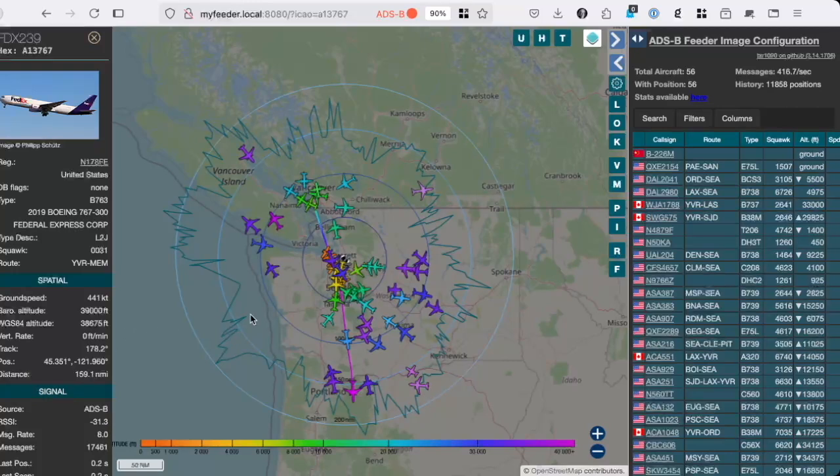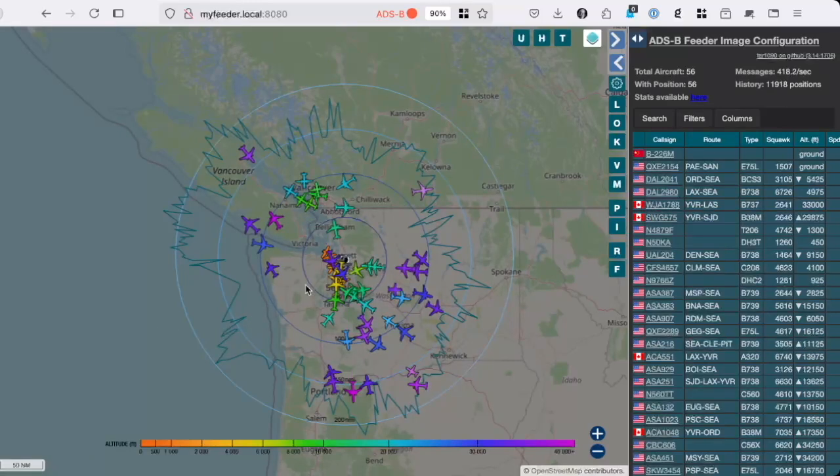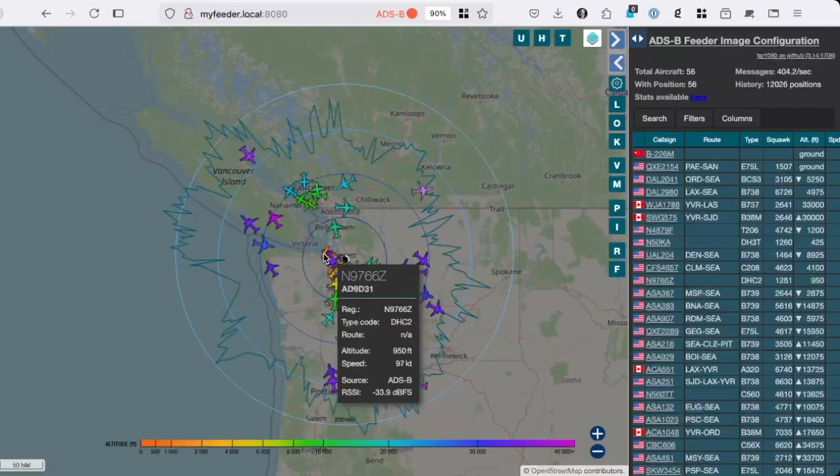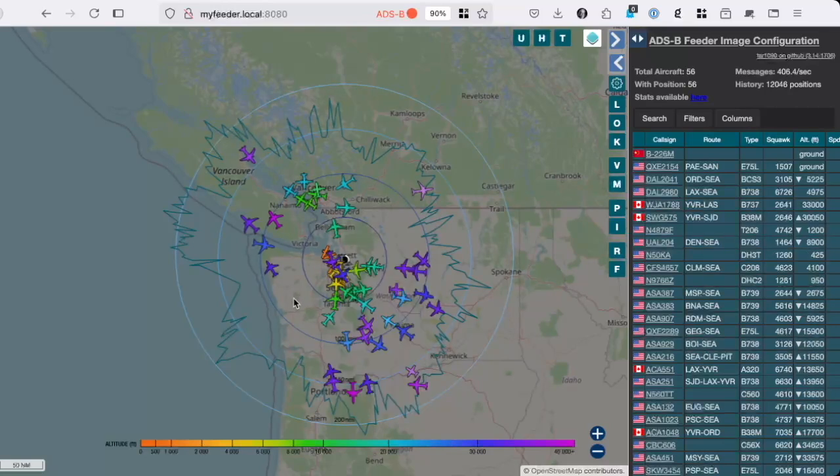The icons that you see on the screen will give you an idea of what type of airplane you're looking at. Maybe a larger jet, or a smaller turboprop, or even a single engine plane or a helicopter. The combination of the icon and the color, which indicates the altitude at which the plane is flying, will give you a good idea of what's above you in the sky.